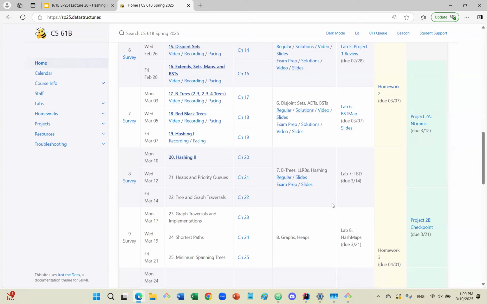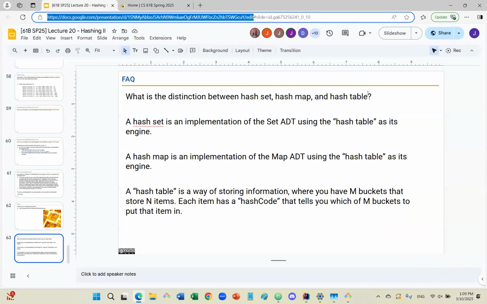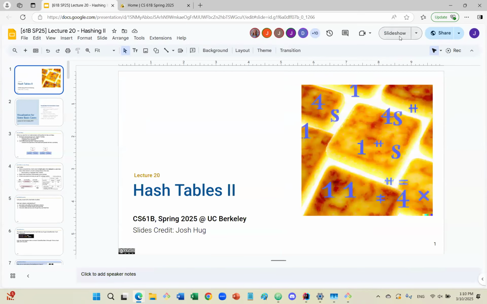Other than that, we have Lab 7 that's due this Friday. And that should be the main assignments for the week. Before we get started, does anyone have any questions? In that case, let's get started.